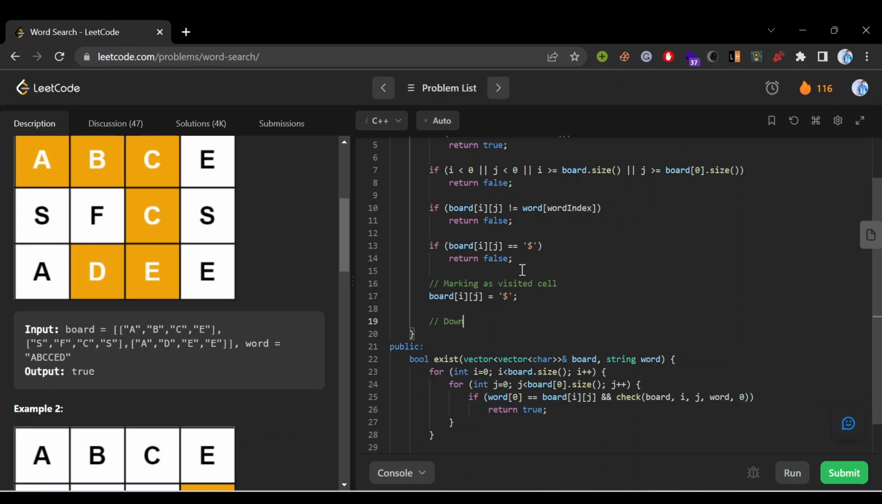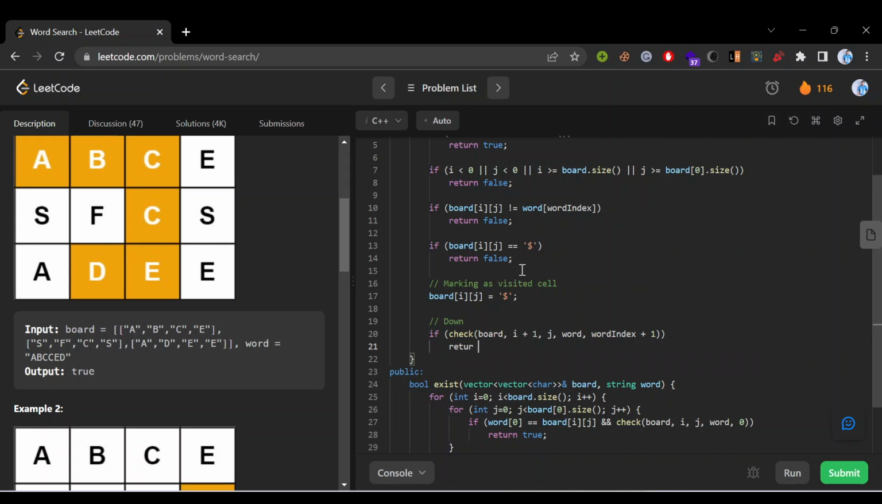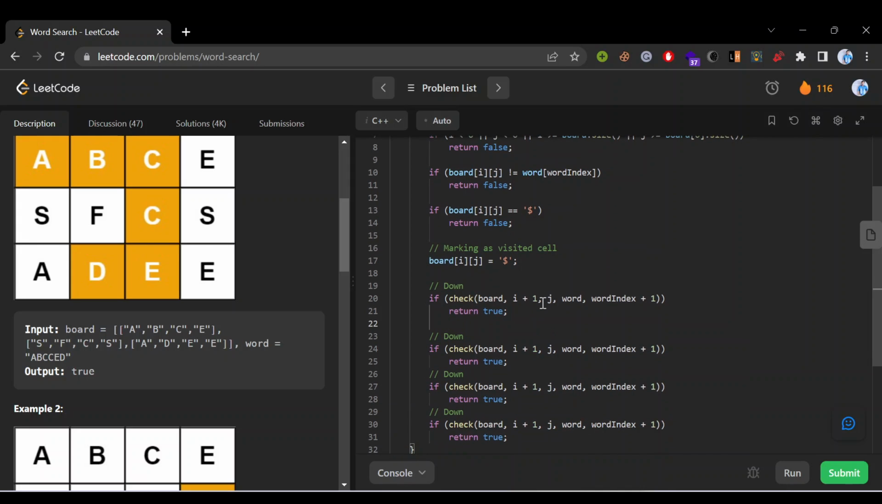Now we're going to traverse in the down direction. So if check board, and then down direction it will be i+1, j and word as it is, and word index is going to be obviously the next index, that is word index+1, and if this is true then return true, right? Similarly we are going to have another 3 directions: after down we have up, then we have left, then we have right.